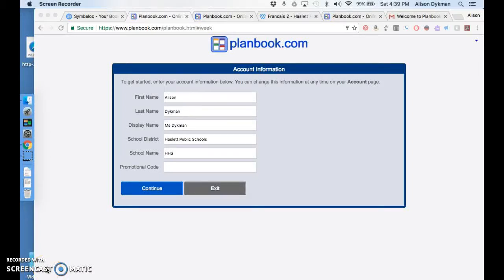Hi everyone, I'm going to show you the basics of getting started with Planbook.com. Once you've signed up for a new account, this is the screen you're going to see, and it's going to set up your account information.